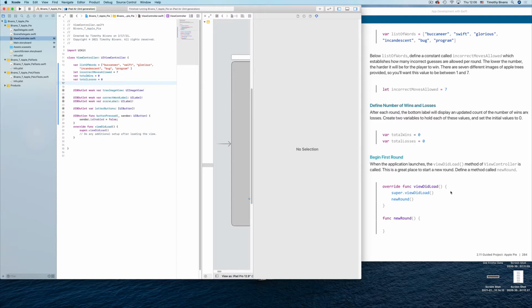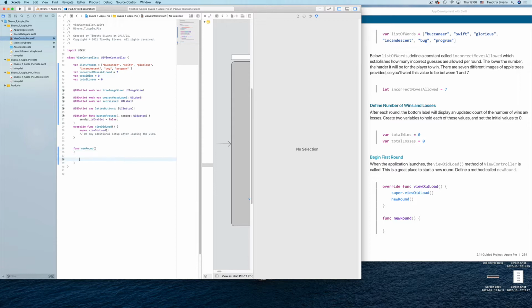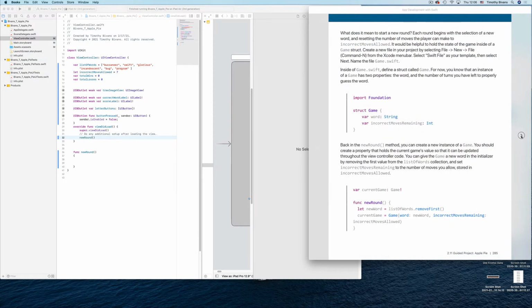All right. Begin the first round. When the application launches, the viewDidLoad method of the view controller is called. This is a great place to start a new round. Define a method called newRound. So we're going to say func newRound, and then in super.viewDidLoad, we're going to put newRound. There we go. Save that. This is much faster than the UI portion.